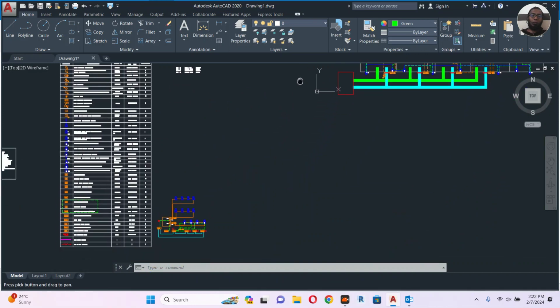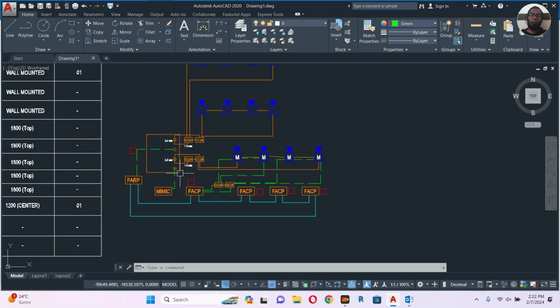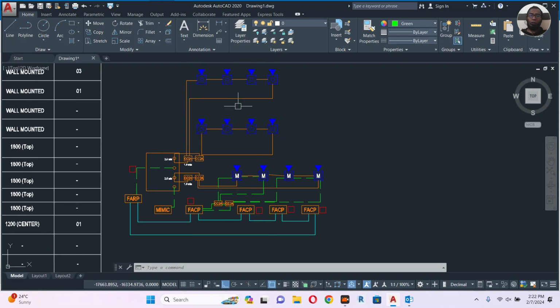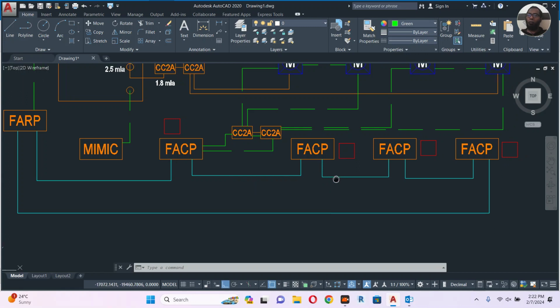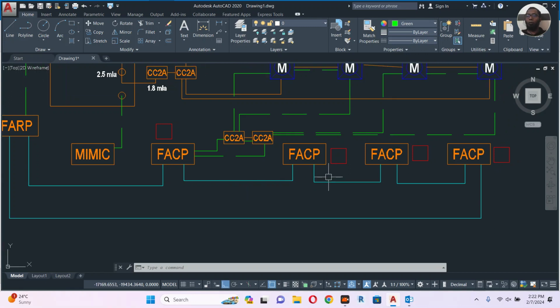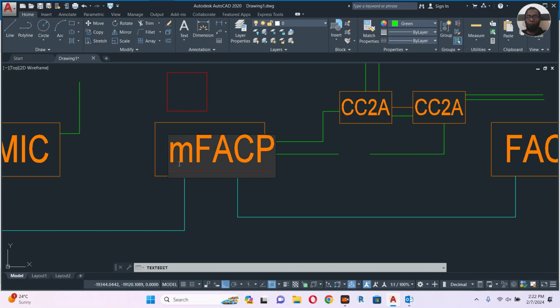So in my previous video, I explained how to connect this speaker and sounder strobe, and also how fiber optic cable connects panel to panel if there are two buildings with two separate fire alarm panels. So one of the fire alarm panels will be the MFACP, meaning main fire alarm control panel. We will make the MFACP.